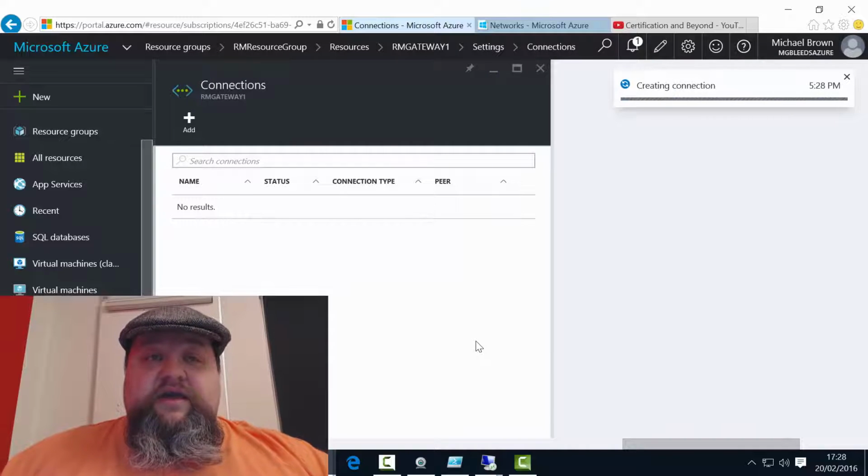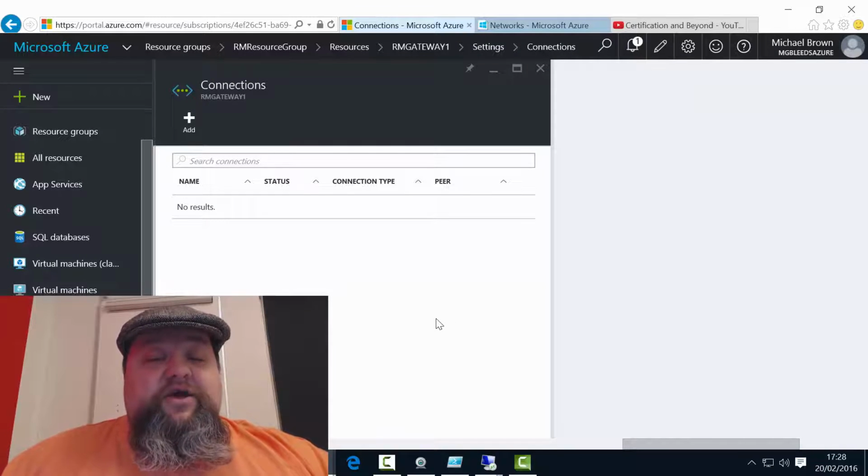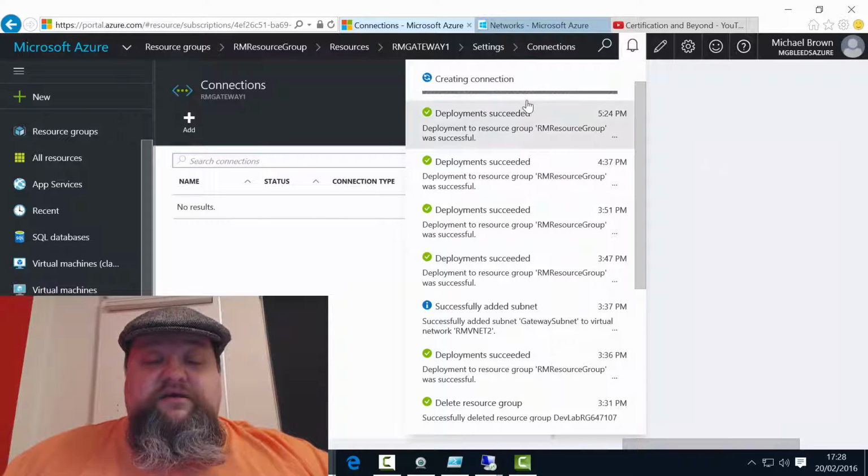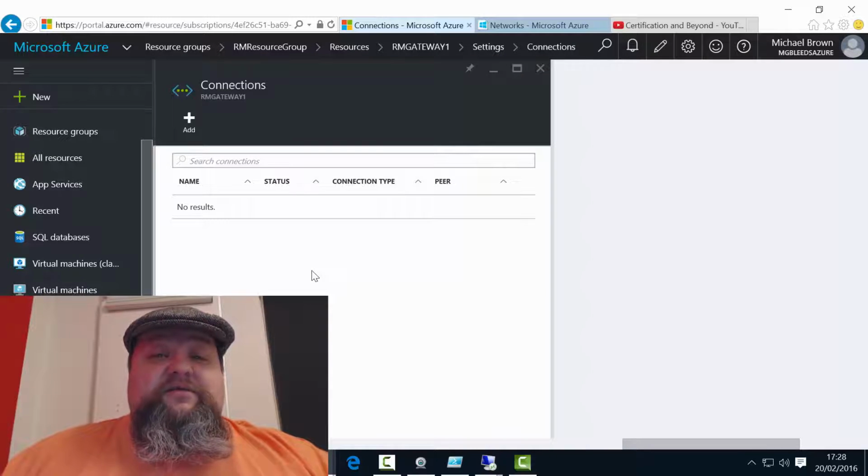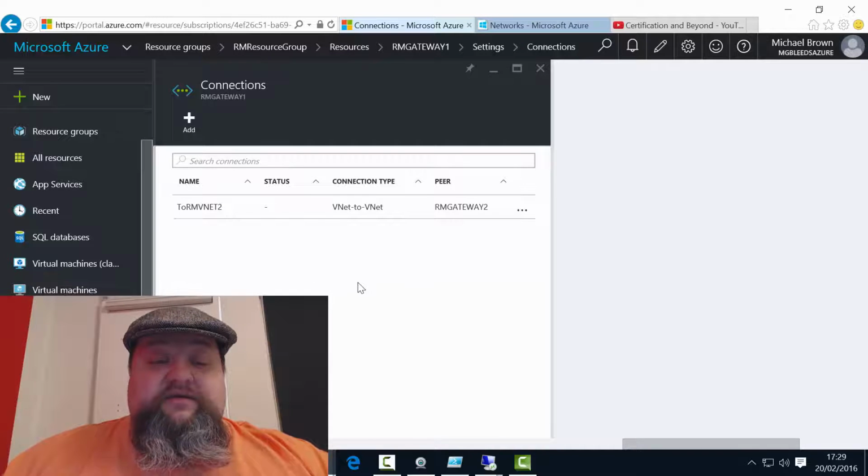Now this is going to create a one-way connection for me. It's not immediately obvious when you create these connections, but they are just one way. So it's taken just a minute to create this. And what that means is that if I want traffic to flow, I'm going to have to create a second connection going in the opposite direction. So I've got my connection there to Resource Manager Vnet 2.